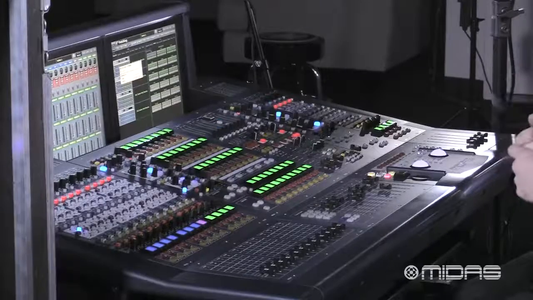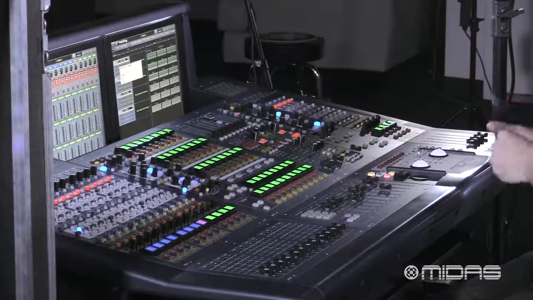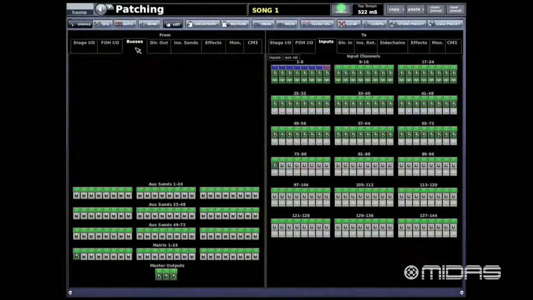So great, the ability to multi-patch and multi-assign inputs and outputs makes your life really, really easy, especially with the ProX here. If you're not using the full 144 channels, you're definitely going to have the space to do that. Okay, so back here to the buses tabs.